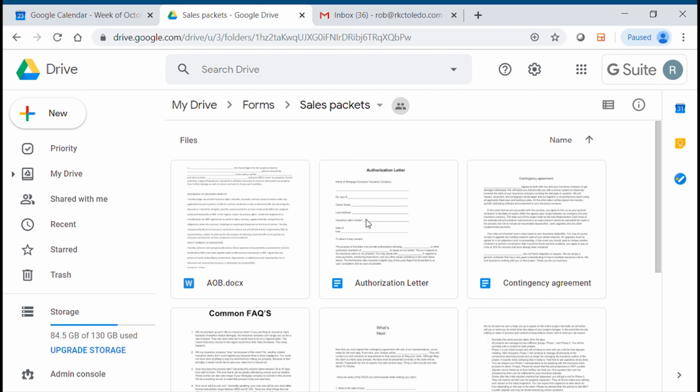Second form here is your authorization letter. What the authorization letter does is it authorizes you, the contractor, to talk to the insurance company and the mortgage company on behalf of your client. Super important document to have.